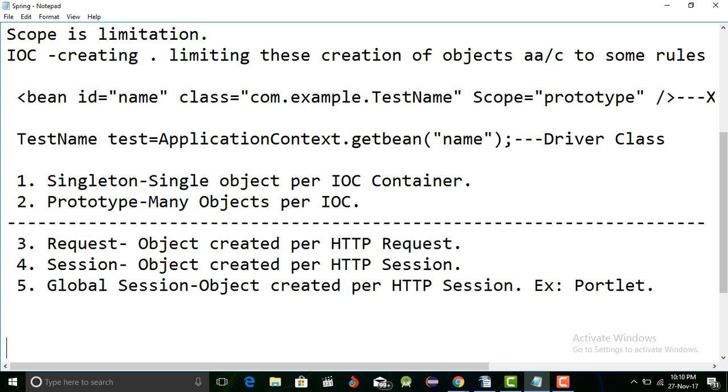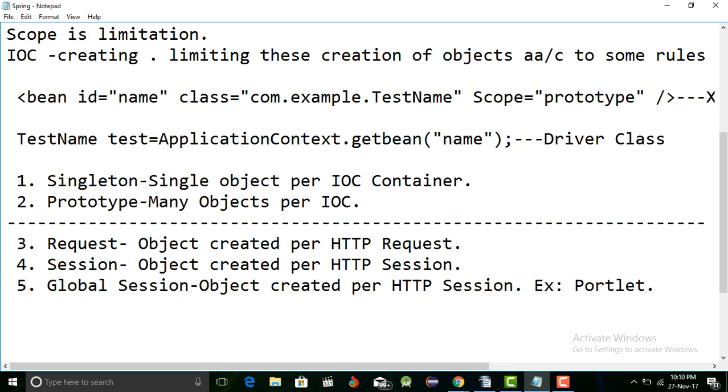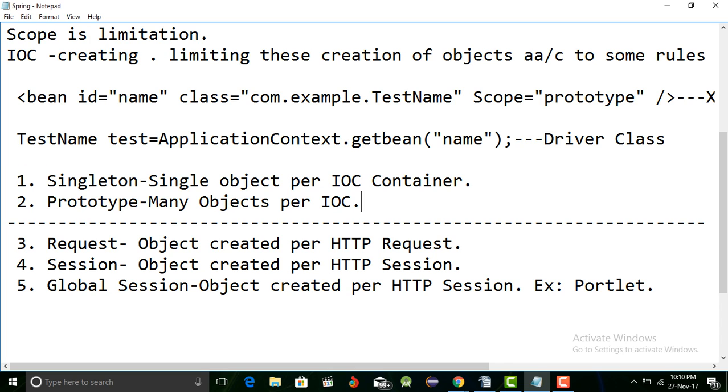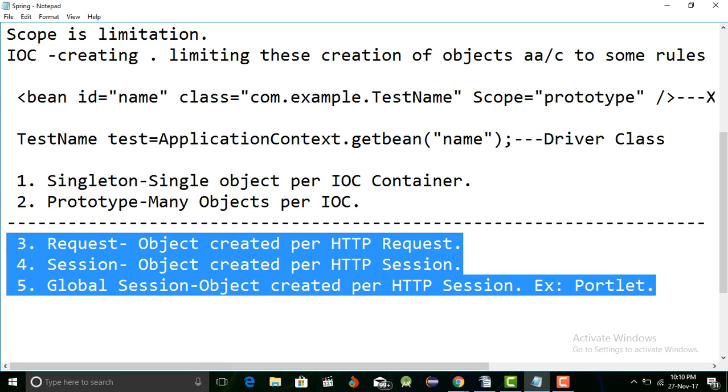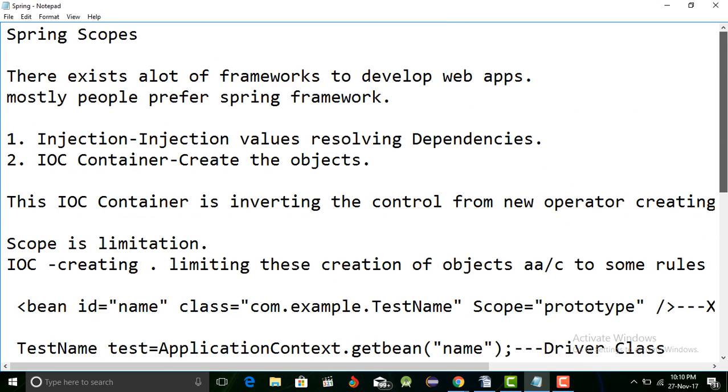So these were basically the 5 Spring scopes we have. Most of the time we use the first 2, mostly singleton and prototype. The remaining ones are not that important, but we do use them at certain times. So this is a basic example of Spring scopes, and this is the end of my session.